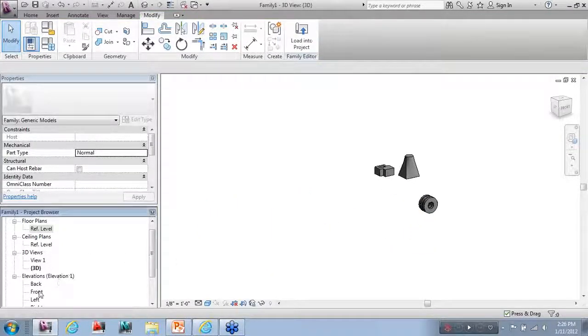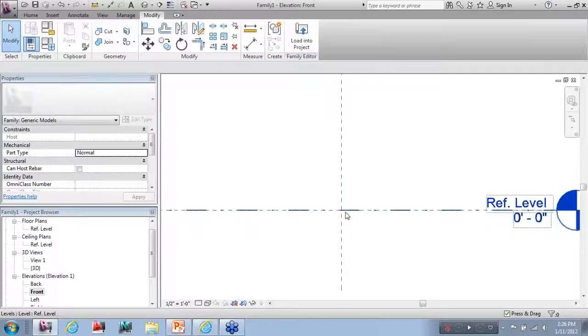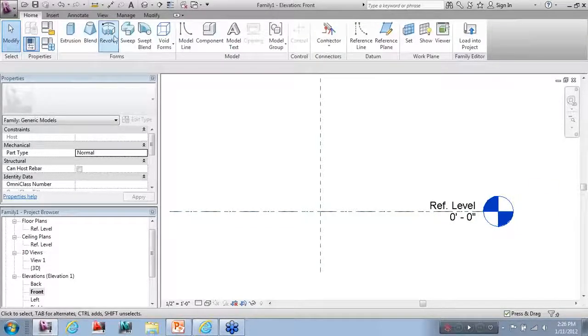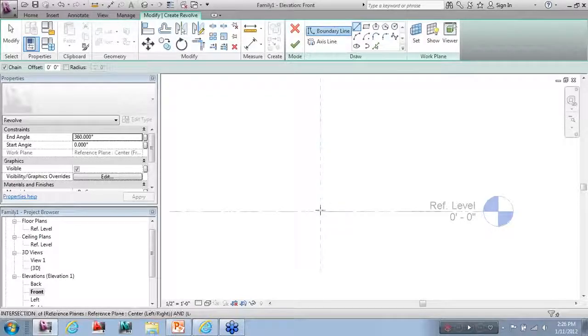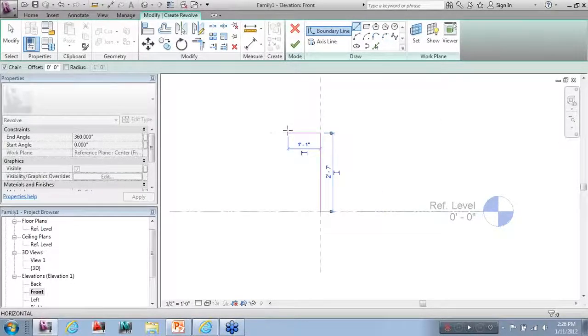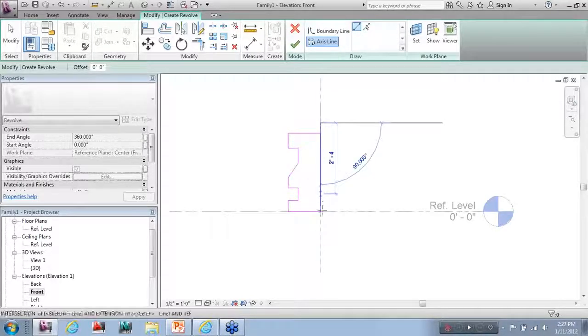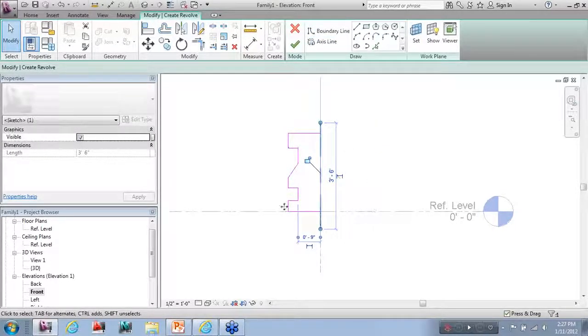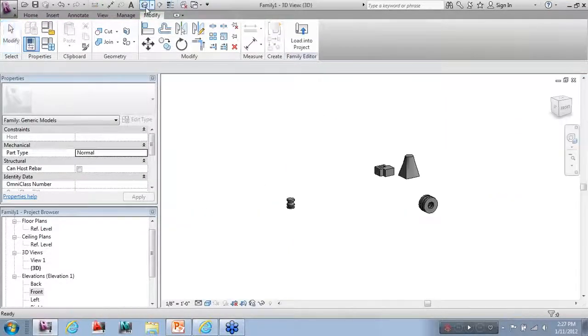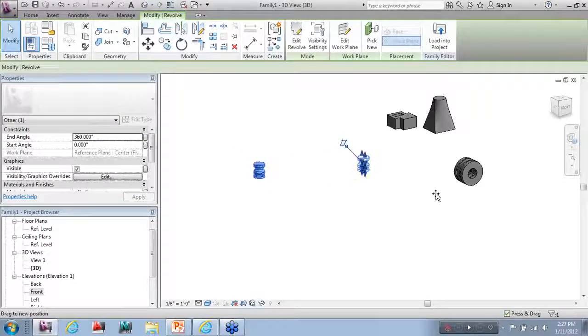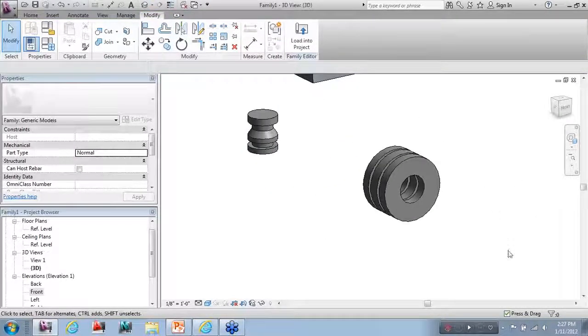And this time what I'm going to do is I'm going to switch to a front elevation view. And again, from my front elevation view, I'm going to select the Revolve tool. And I'll go ahead and draw another shape, this time doing it again in the elevation view. Now this time when I use my axis line, I'm telling it to rotate around my elevation view. So when I hit Finish, I should get a shape that obviously contradicts the orientation of our wheel.